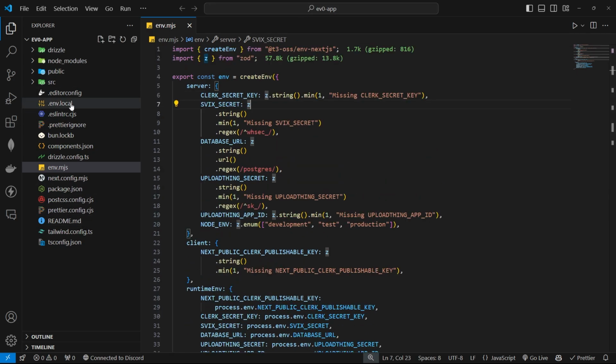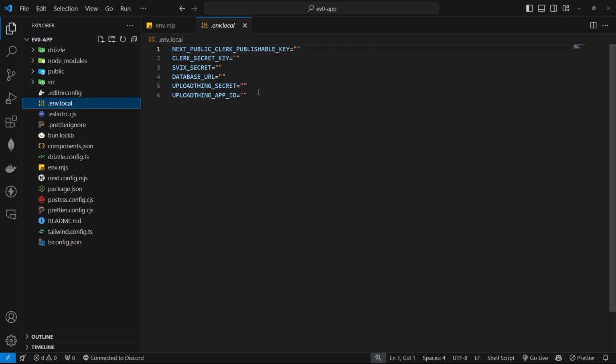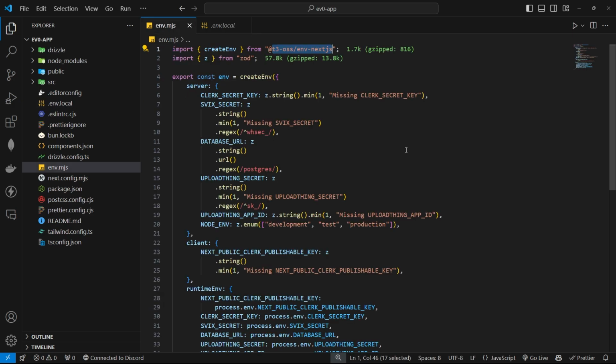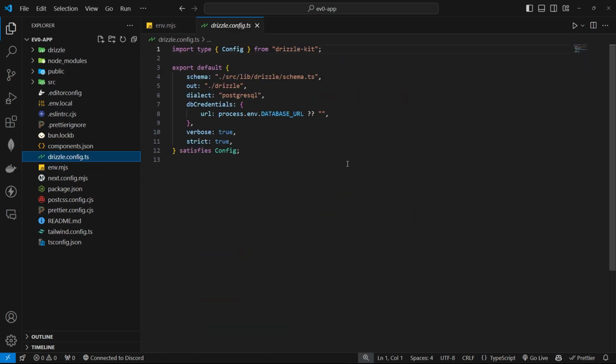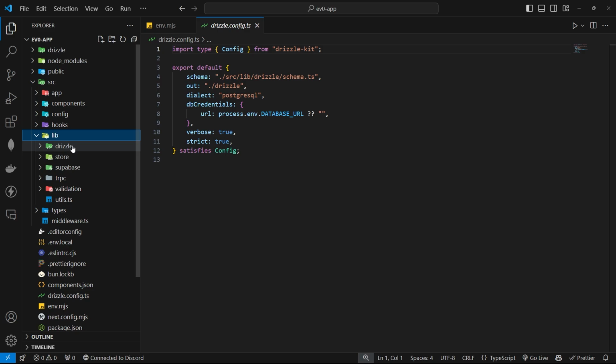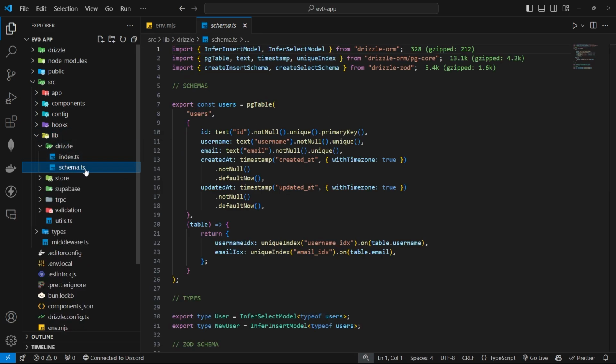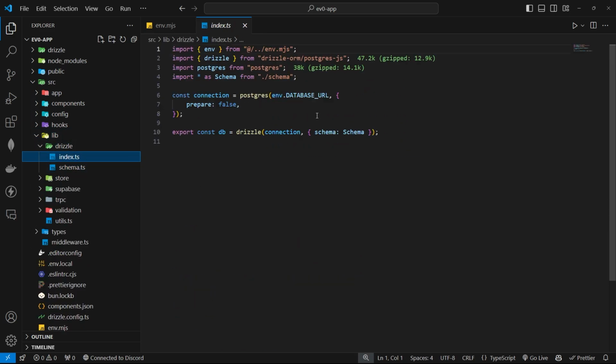Here's the thing though, you'll be getting a .env.local that will contain all your env secrets based on what you chose while you're making the app. And as you chose Supabase as our database, we have our Drizzle. We already have predefined our Drizzle schema over here in lib/drizzle/schema.ts. We have already done the connection for you.